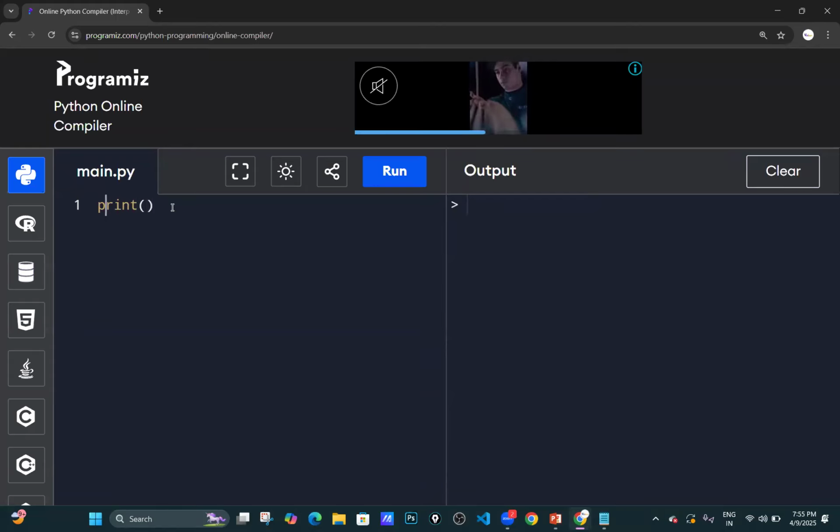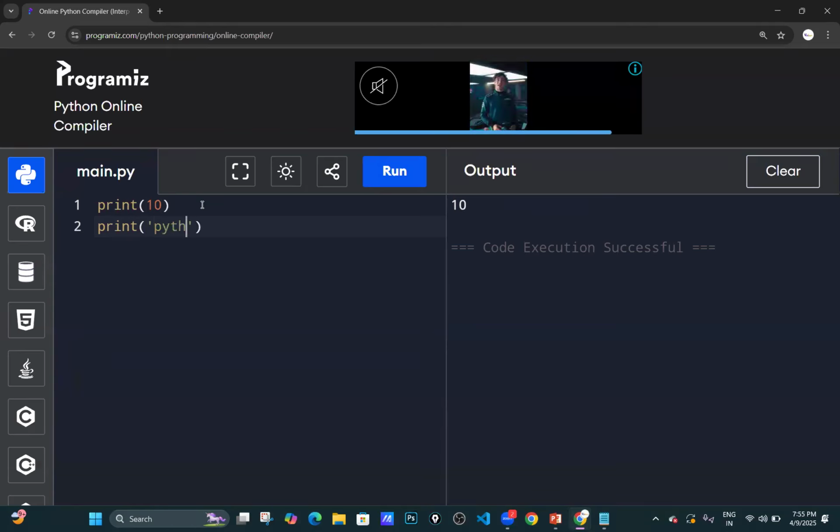Generally, I can display raw values. What are raw values? I want to display 10 on screen. 10 is a raw value. I'm displaying 10. Now I want to display one more value, print. I'll write Python day 3.